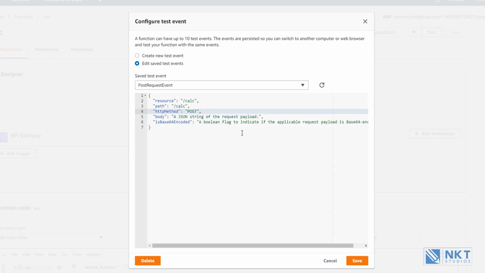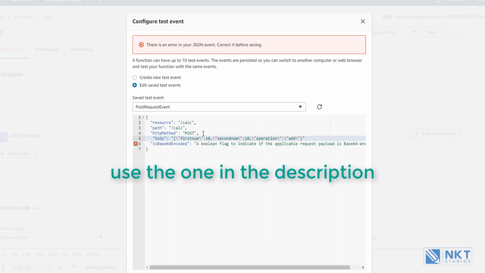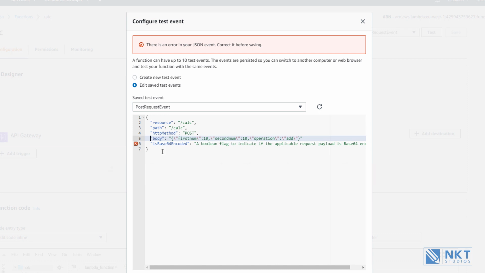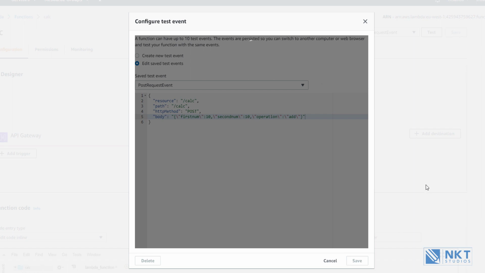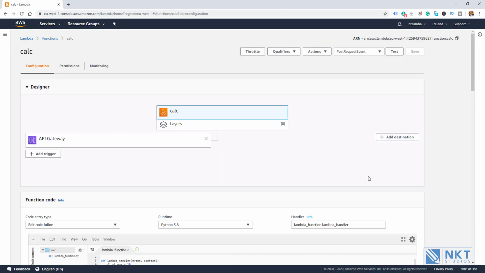On the body, we need to send a JSON string of the request payload. So remember, our request payload is JSON, but we need to send a JSON string of that JSON request. Don't worry, I've already done it for you and it's in the description below. So just copy it and paste it here where it's saying body. We just need to fix the indentation and then delete is base64 encoded because we are not using it. Click on save to save it. With that, we have our request ready and we will now modify our Lambda function to process these parameters.